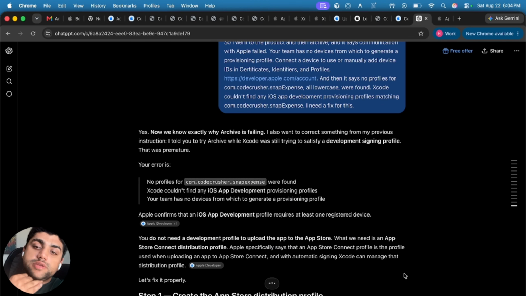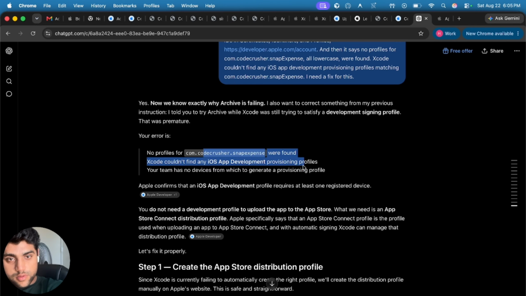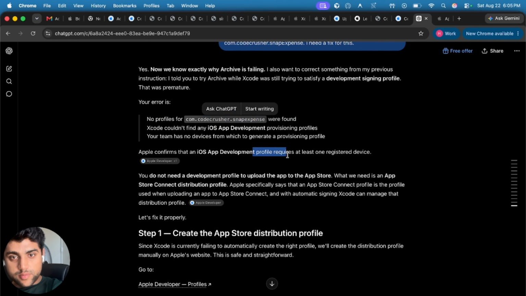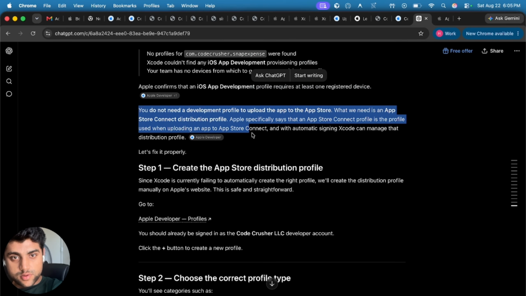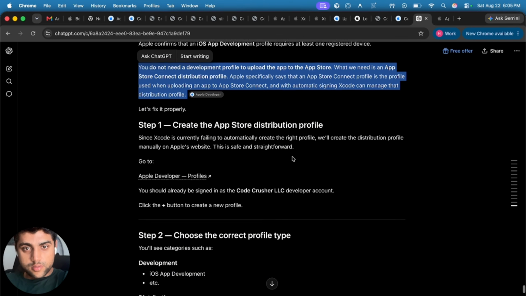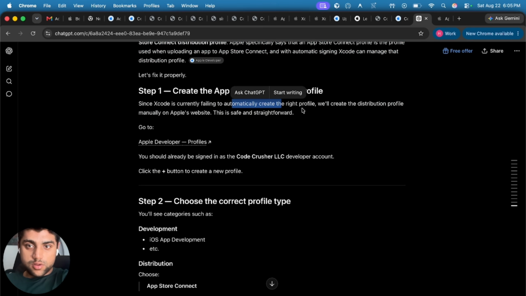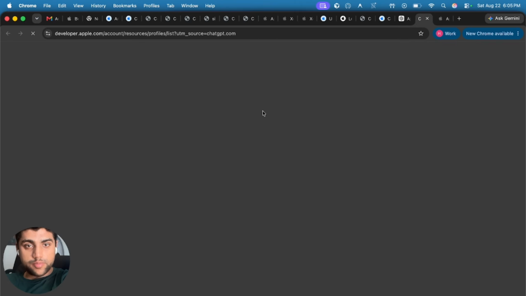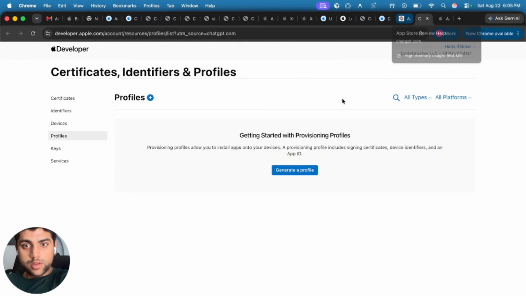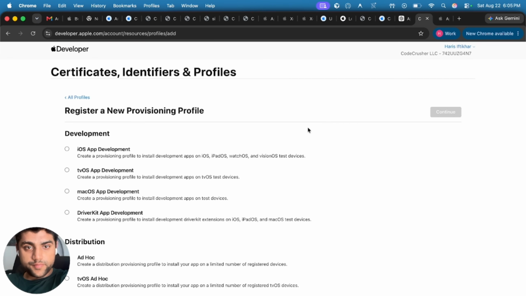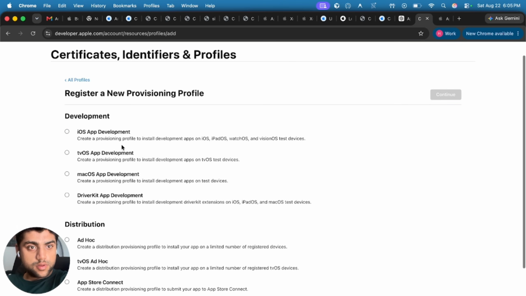I also want to correct something from my previous instruction, when I told you to archive. Xcode iOS app development requires at least one registered device to have a development profile, to upload an App Store distribution profile. Since Xcode has failed, just go to the Apple developer site and create a provisioning profile, iOS app development.